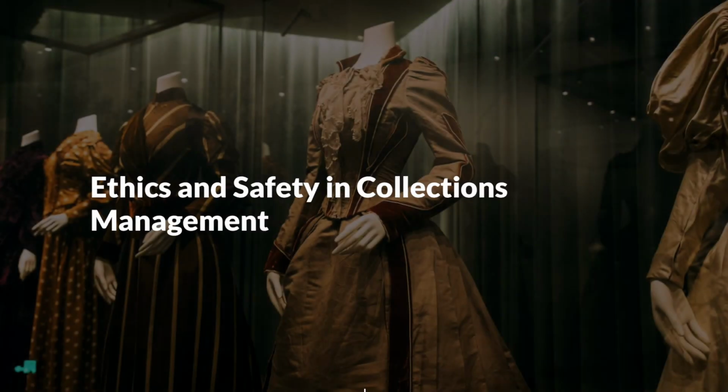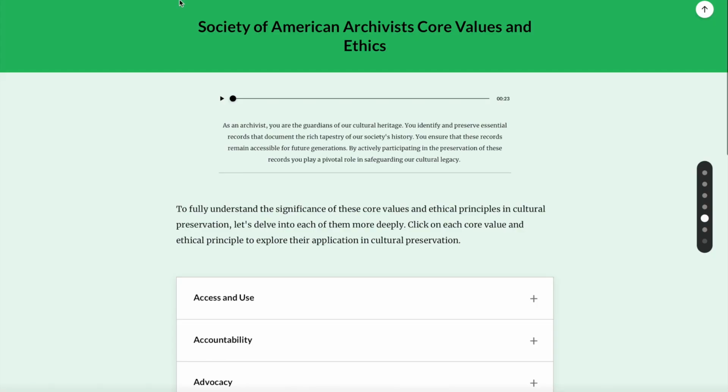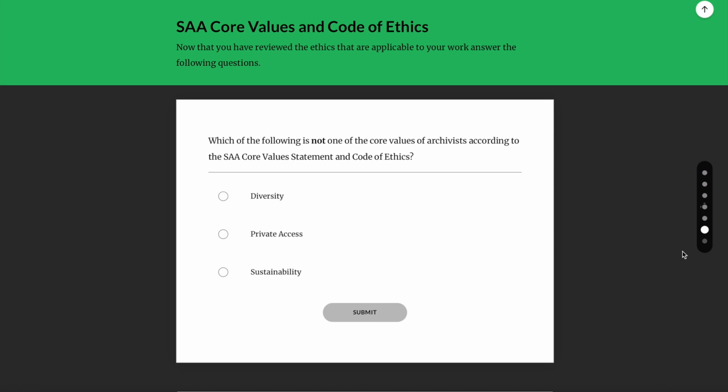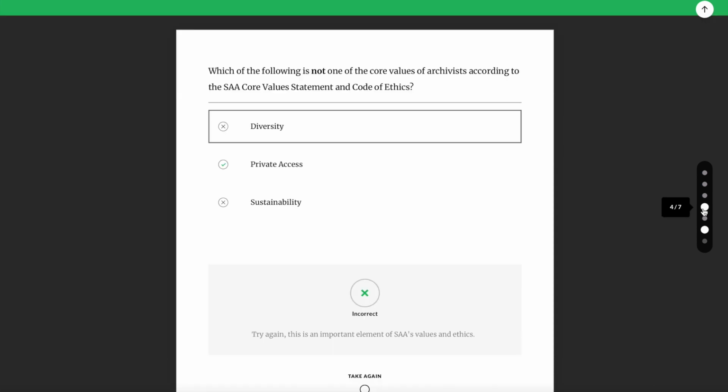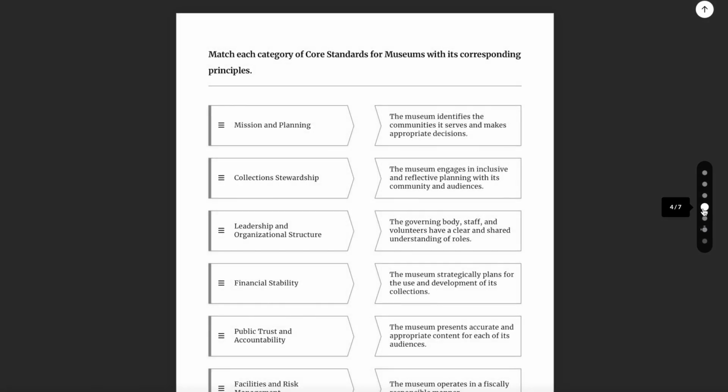The Ethics and Safety and Collections Management presentation was created with the goal to help learners identify and integrate ethics and safety principles into their work handling artifacts. This is an interactive presentation featuring narration with captions added below. The knowledge checks take the form of a short unscored quiz featuring multiple choice questions, checkboxes, and a fill in the blank and a matching activity.